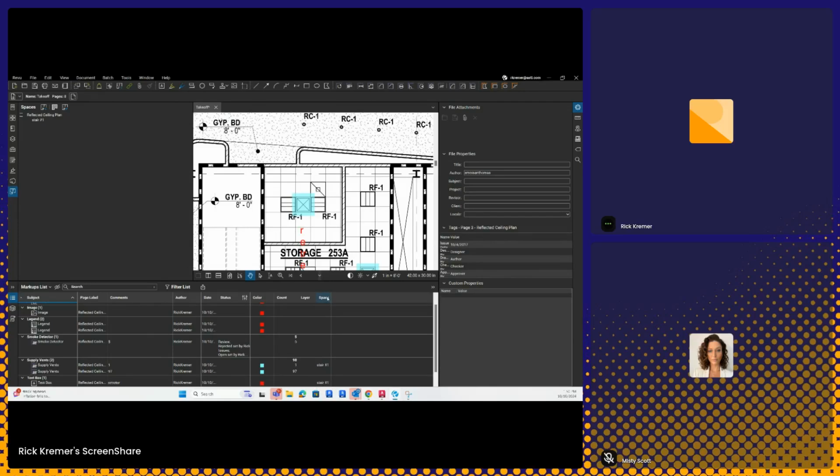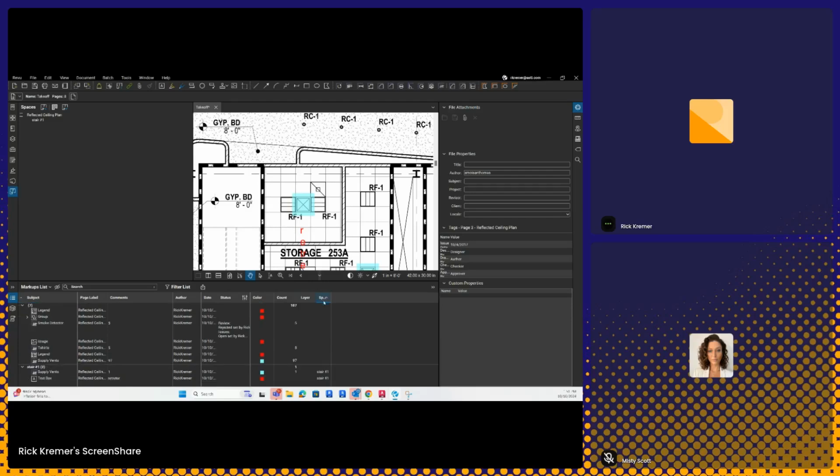So here's a perfect example. I do a lot of walkthroughs, right? And if I have spaces, as I start to do my punch list walkthrough on an architectural job, all associated issues with this one space can be categorized by clicking here. And now I can see all the things that are associated with that space.